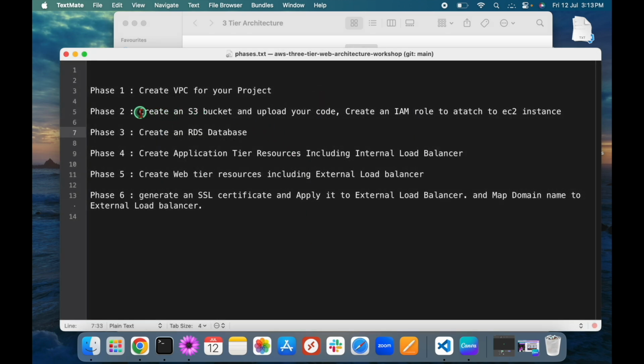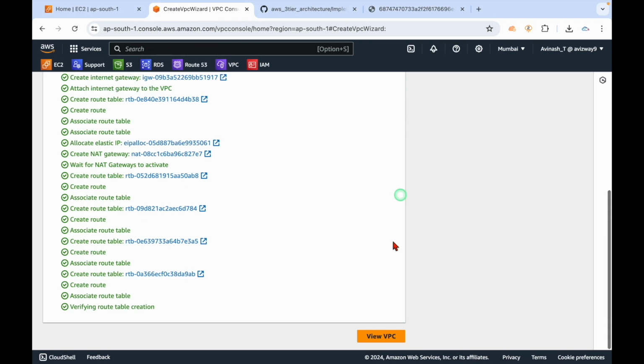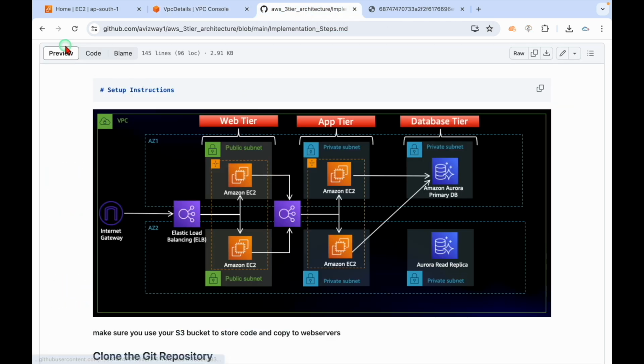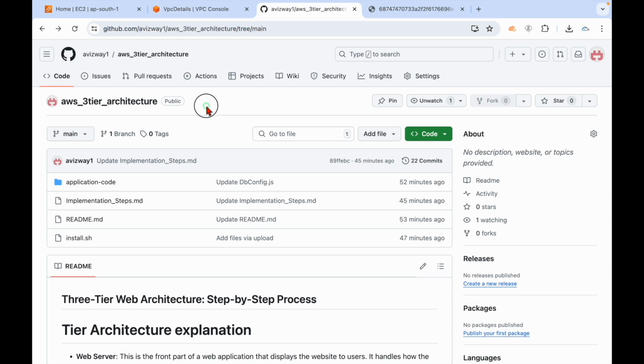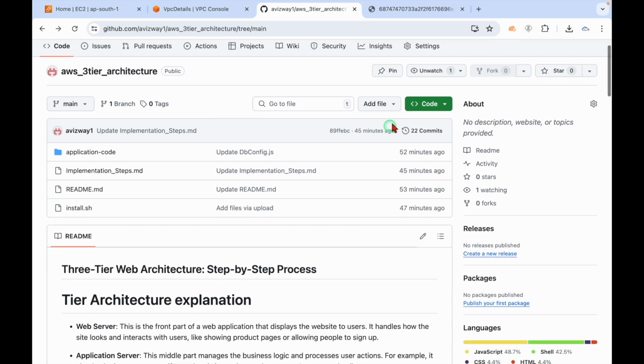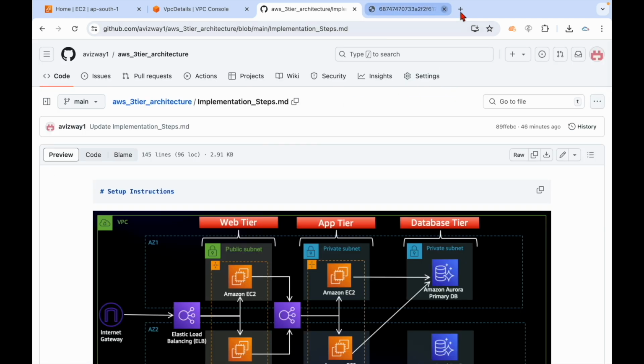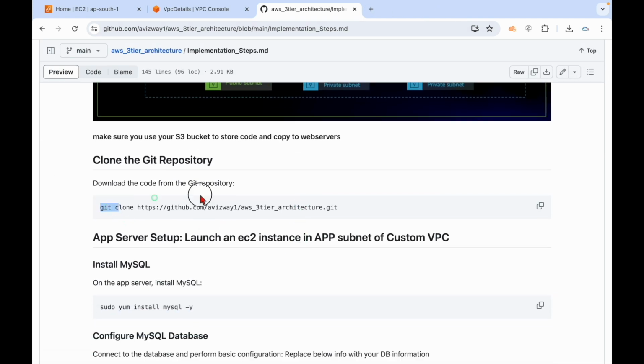Alright, so now we have to create an S3 bucket. Basically, the required code I already created and it's in my GitHub repository. So here is the GitHub repository. It's a public repository. You can easily clone this to your local laptops. All you need to do is get the repository URL and clone it. I also added a document here, implementation steps.md. Click on that. Now if you scroll down, first clone this repository to your local laptop.